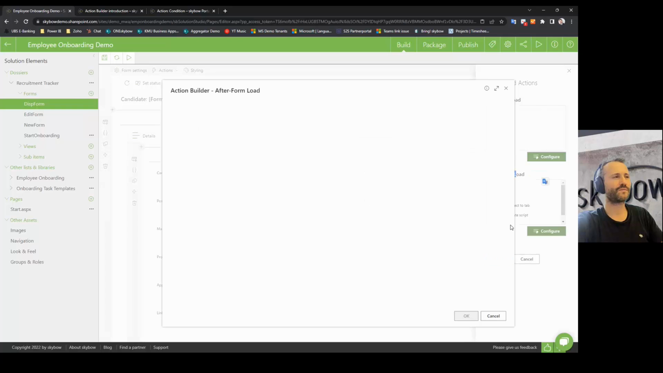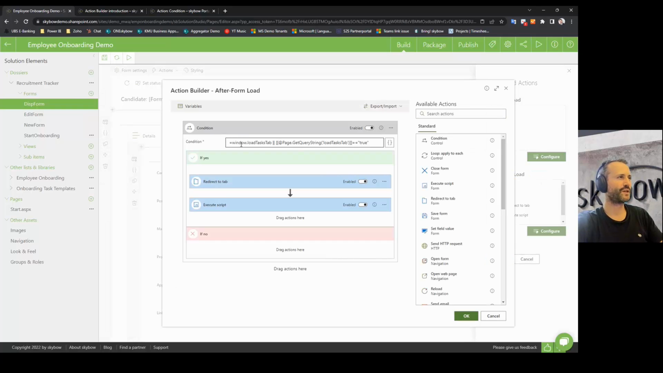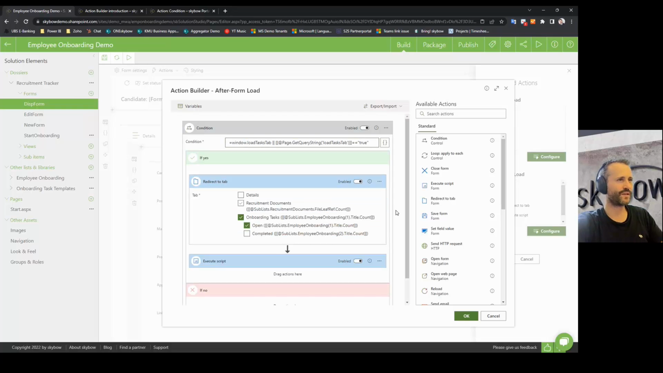Here, after the form is loaded, we have a condition, and it would check if this variable is set. We can also pass it through the URL. That's the second check here, but that's the one I'm using. If it's set, then use the redirect to tab action. That's another action that we have, and we could say, okay, redirect to the open tasks tab, and after that delete the window variable so that it doesn't open all the time on that task tab.